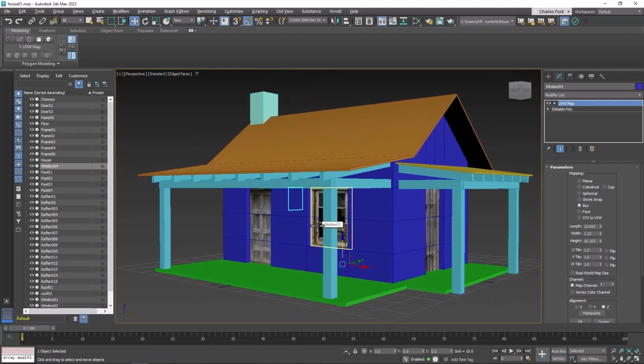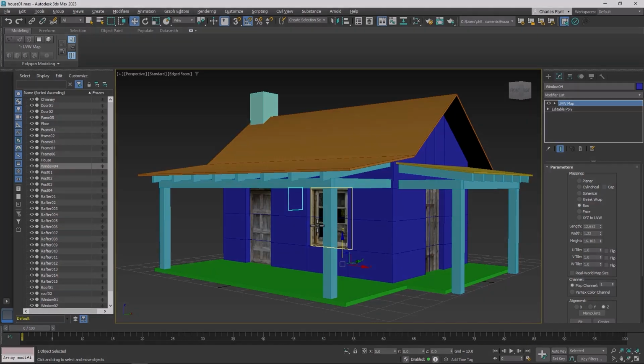And that's how you texture the windows and the doors. When we come back, we'll do the roof, and we'll start to do some of the timbers and the floor and the chimney, and we'll just keep going with this. And I'll see you then.